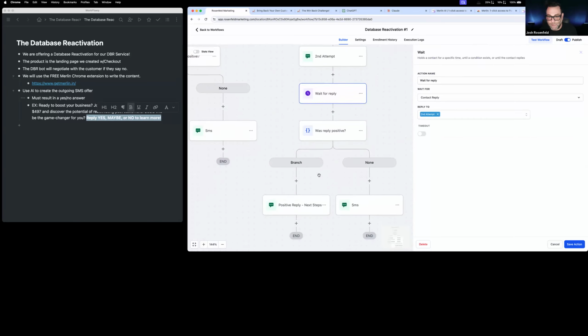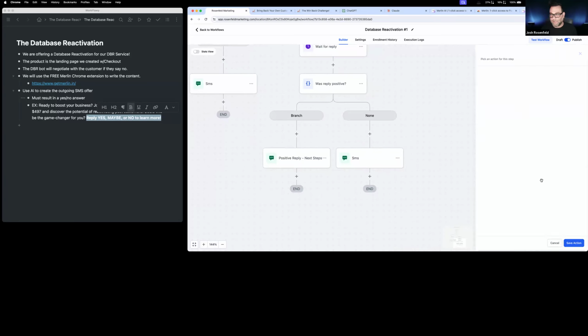Same thing. Was the reply positive? Yes, no. It only tries it twice. Great. So let's save that. Any questions? Anyone? No? Okay, great. Let's go.